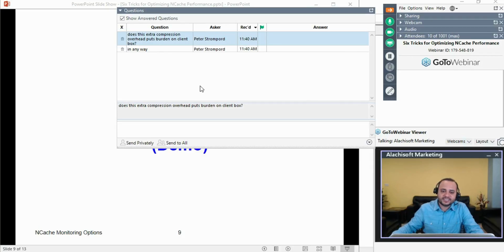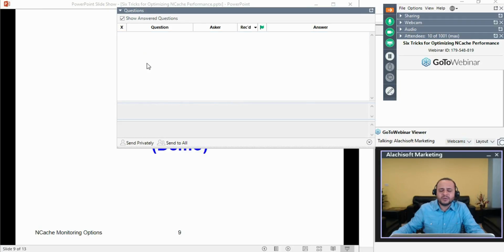There's a question: does this extra compression overhead put a burden on the client box in any way? Not really. I wouldn't actually say that. Although the client is actually compressing and decompressing, you noticed that it was taking 1 millisecond to compress, and it's also serializing and deserializing as well, right? So it's not that much.